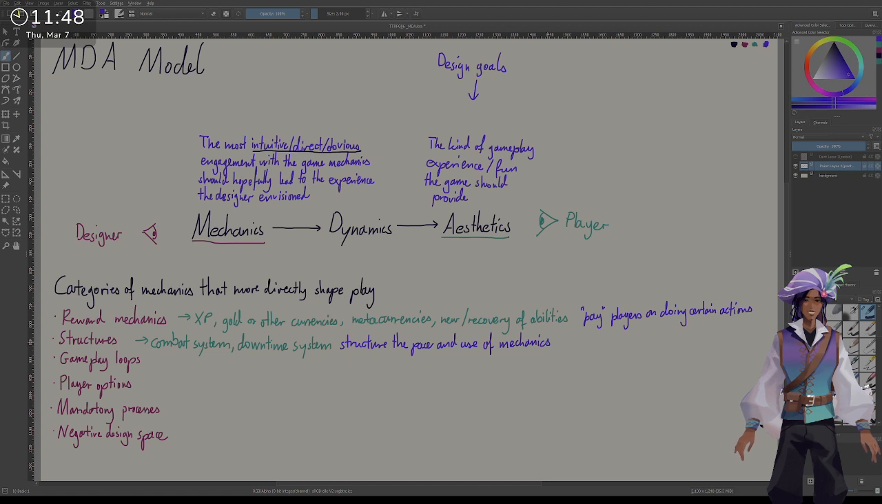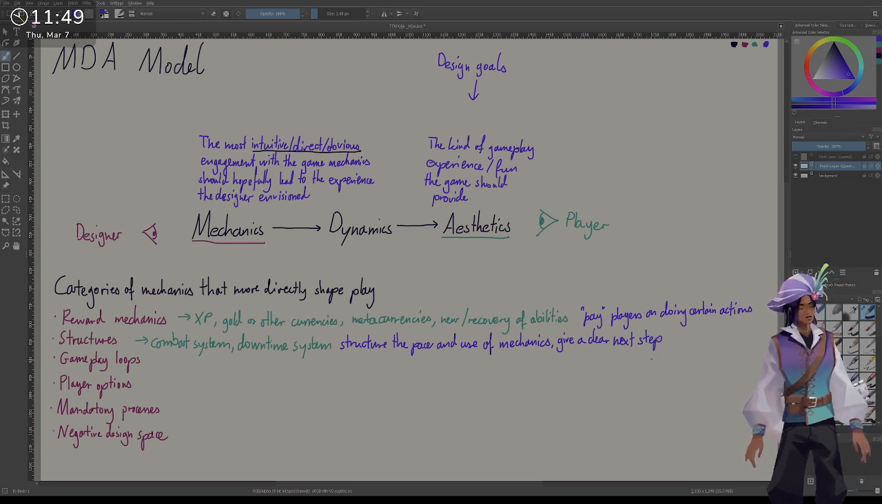And they give a clear path. No, not a clear path, a clear next step. Right. So if you're inside a structure, you can just look at the structure, look at the mechanics, and answer the question, what do I do next?